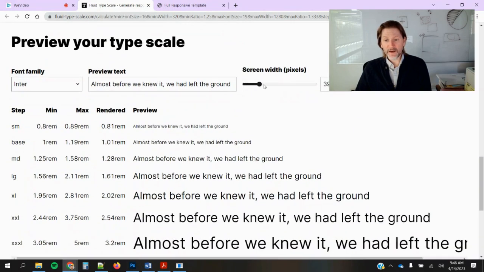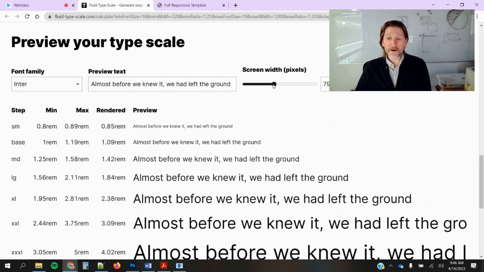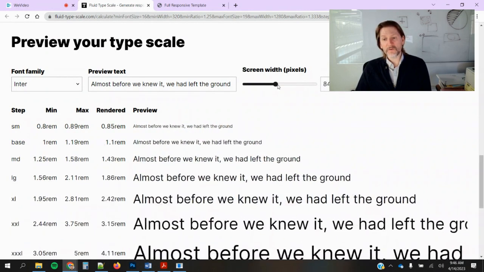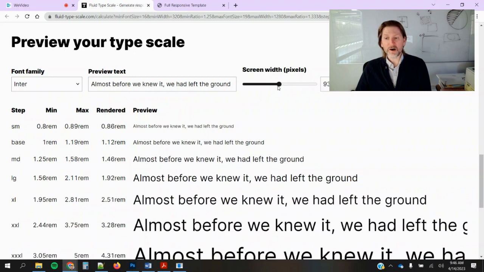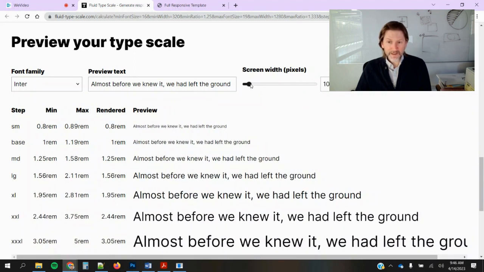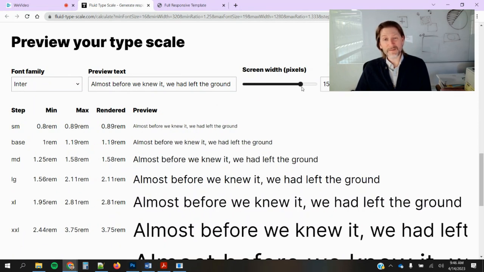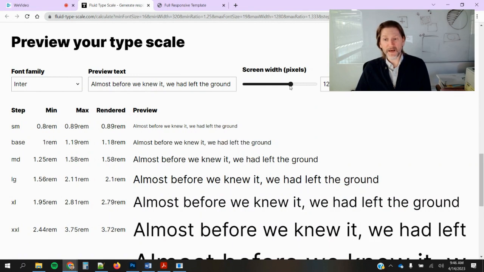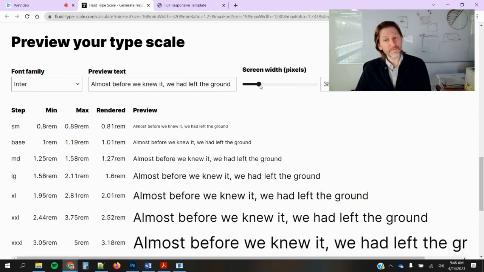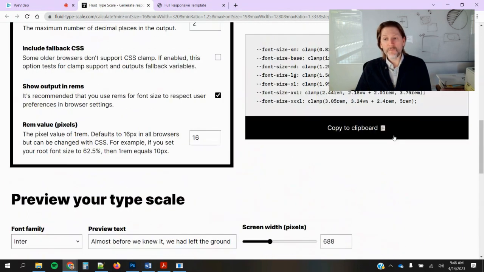As you see it scaling up and down, that's that preferred value getting higher and lower, returning higher and lower values from the clamp based on the view width. When it stops, that's that minimum value on the clamp. When it stops on the right side, that's the maximum value on the clamp that you're seeing. But as it grows and shrinks fluidly, that's that preferred size that's getting higher and lower based on that preferred value that's a multiplier of the view width.